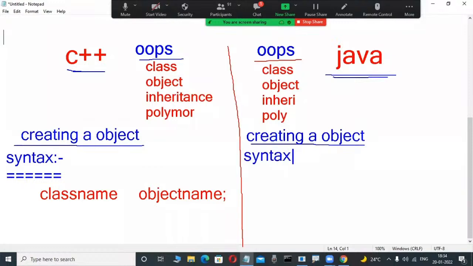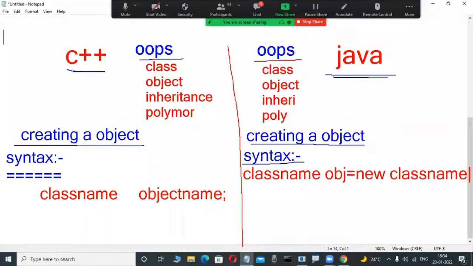Maybe so many fellows are good at Java and Python, these languages, in their academic career. Yes, very good, some fellows are telling correctly: class name, space, object name equals new class constructor. Is some other syntax there or not?